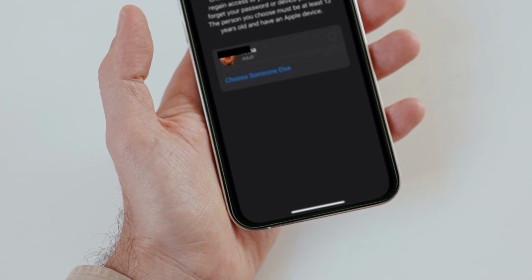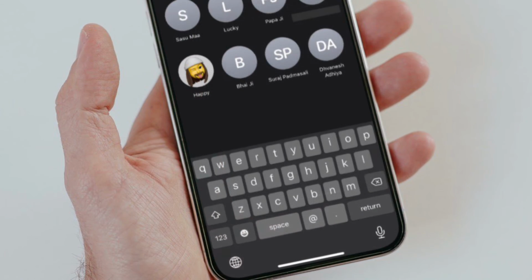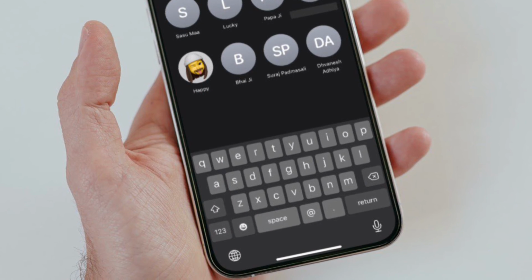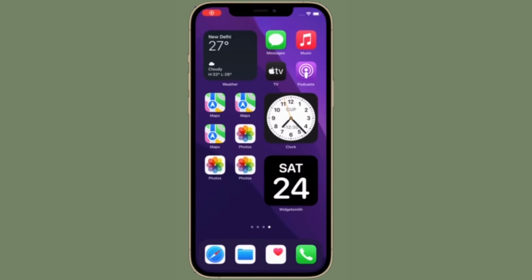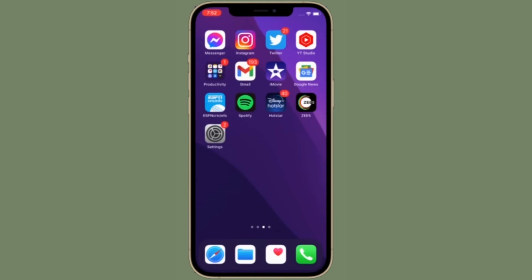Once they have entered it on their device, they will be able to reset their password and regain access to their Apple account. That's pretty much it. So that's the way you can help someone regain access to their account.